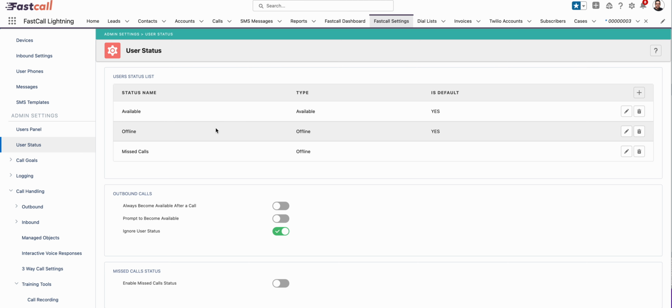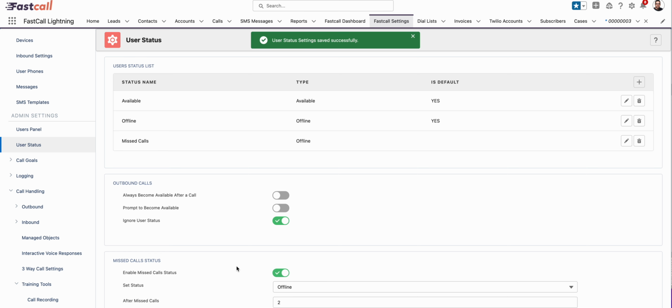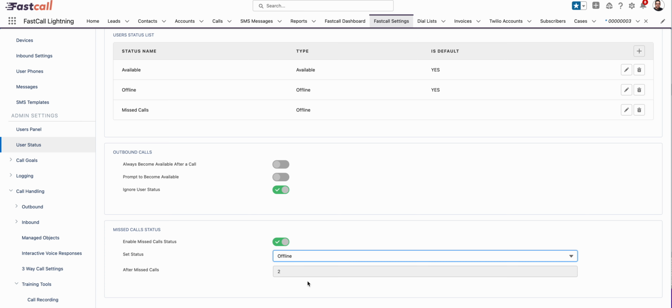By default, there's going to be an available status and an offline status. The missed call status is enabled here, and it essentially allows you to log a user out if they are missing calls. For example, I enable this here, and if a user misses 2 or more calls, I can set the status to missed calls, which will tell you that the user status was changed, not actually logged out, because that user missed calls.